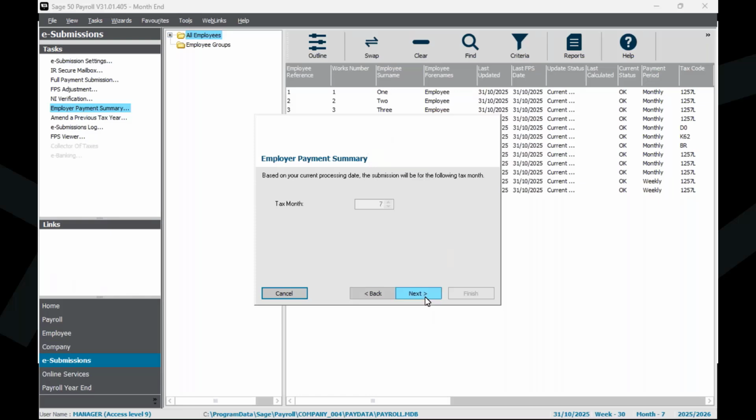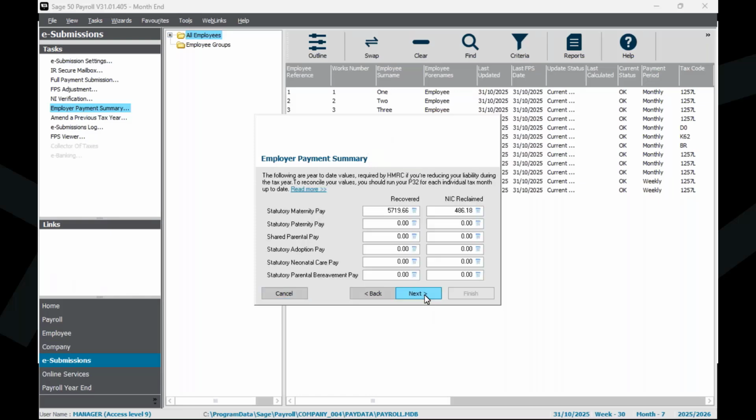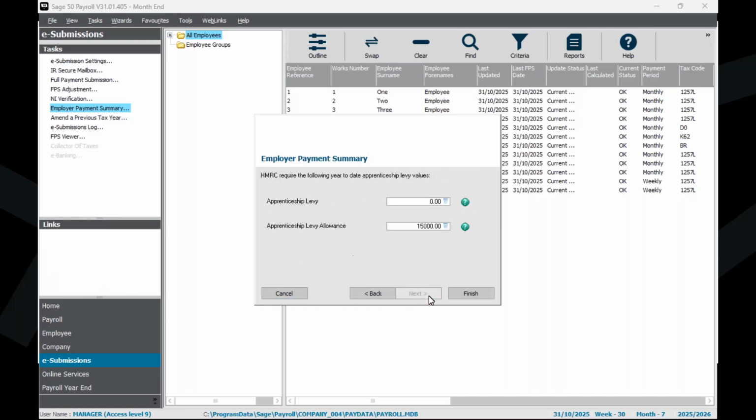You can see I'm in tax month 7. And I can now see I have my maternity pay in there with my NIC reclaimed. Now, that doesn't match what's on the P32, but that is correct. And the reason why is your employer payment summary is a year-to-date submission. So this is going to be any maternity pay that I've processed from April up until month 7. So that can throw a couple of people off, but it's totally normal. And it will always be a cumulative value that you'll see in here. So I'm just going to go ahead and get this submitted.